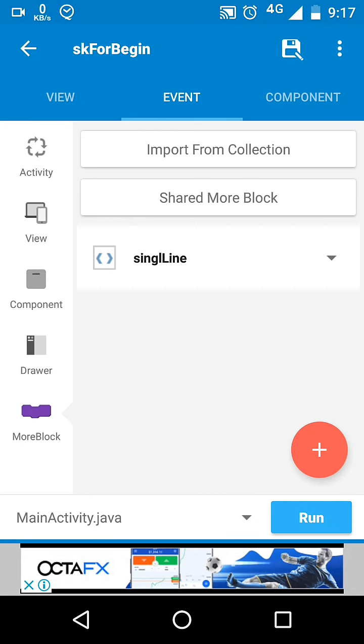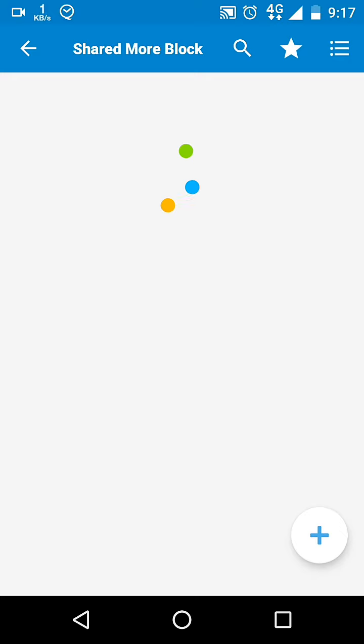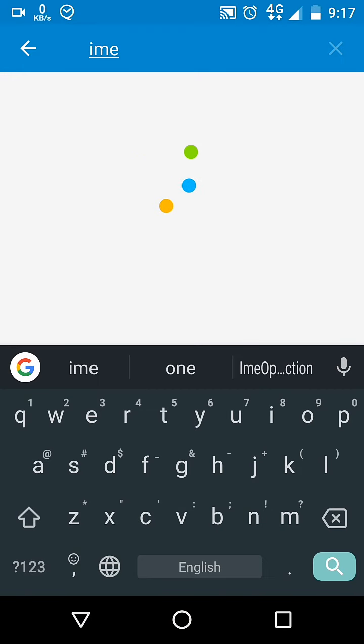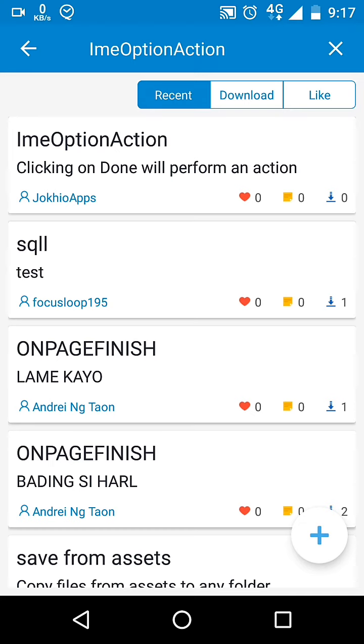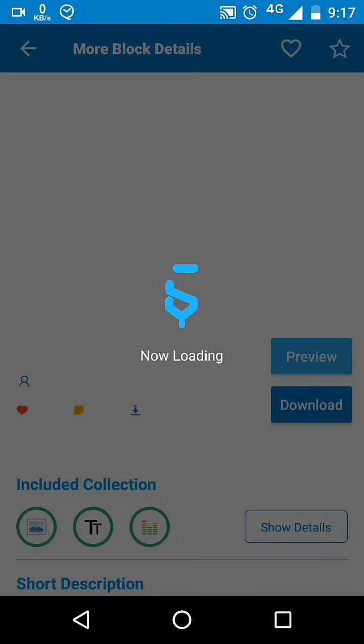In Sketchware, go to shared more blocks and search for a block named ImeOption action. Download it.